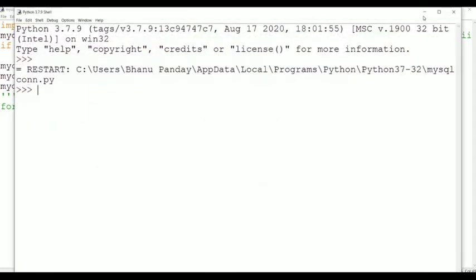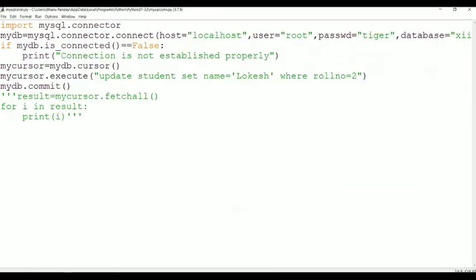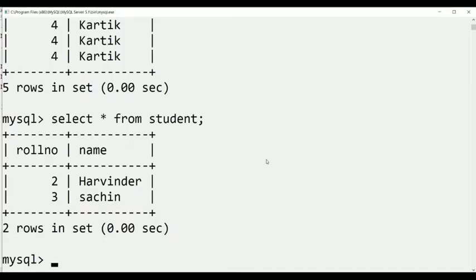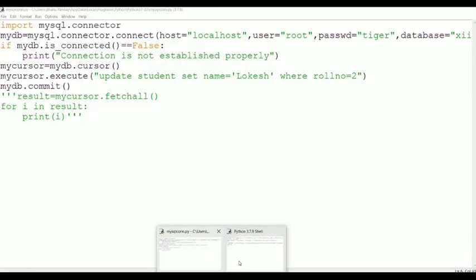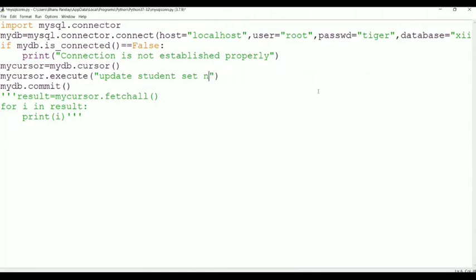Now the query is successfully executed. Now check the output. Here in roll number 2, instead of Harvinder, lowercase came. Means in place of Harvinder, now lowercase came. So this is the way we can change any value. Clear? Now how will we insert a record in the table?